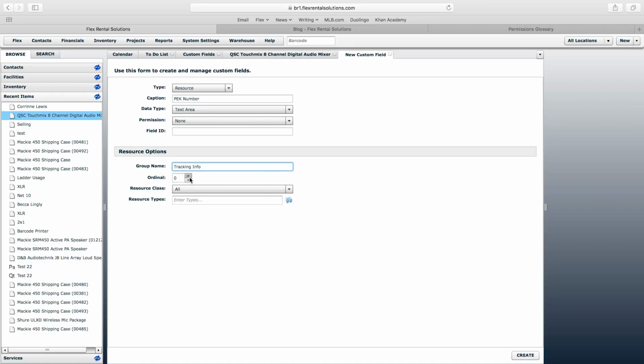The ordinal we'll look at once we create a couple more of these, because we can put multiple custom fields onto a single group name tab, and then you could change the ordinal to say how high up is that on the list, do you want to move it lower, etc.